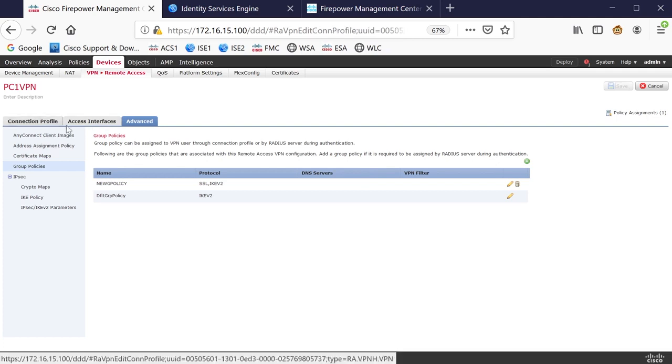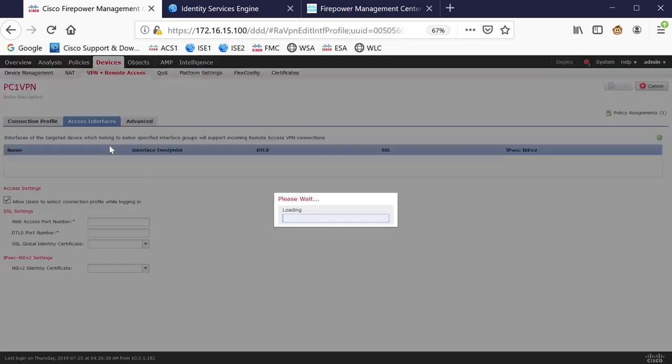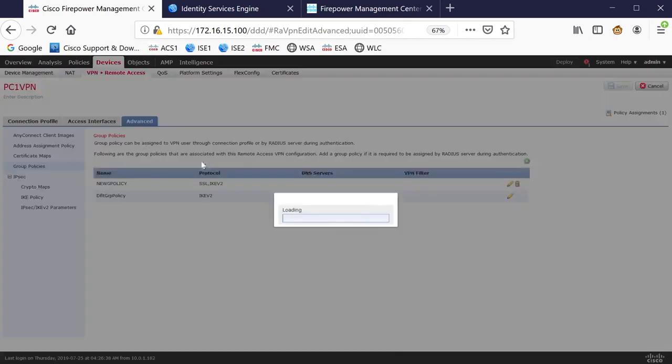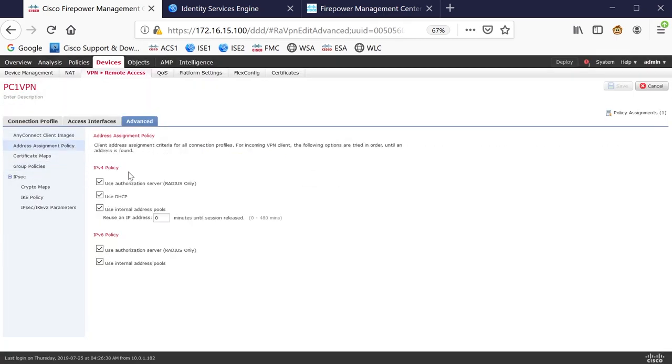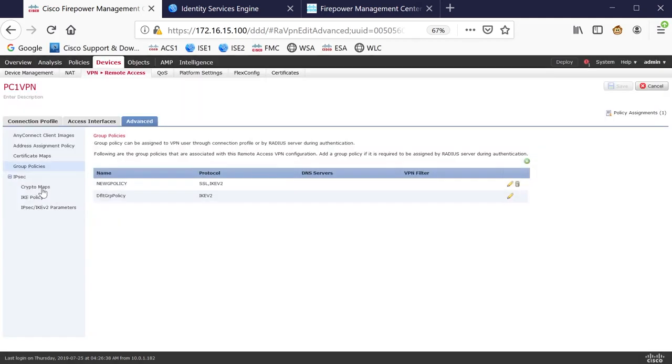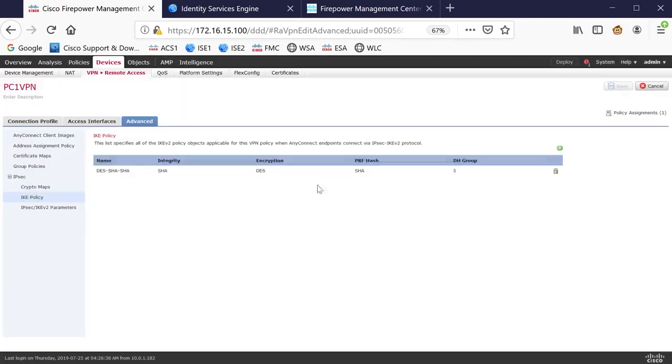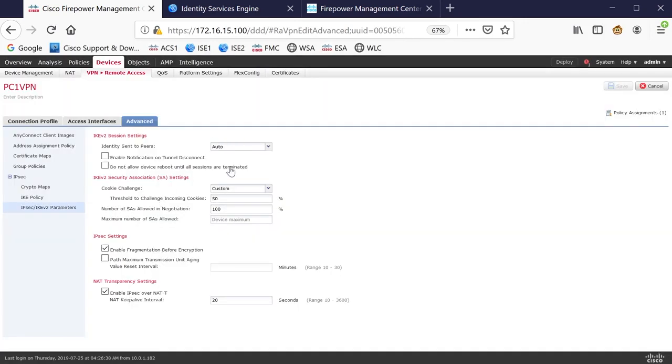Okay, the other thing you can do over here, so this is where you modify the connection profile, the interface, tunnel terminating interface settings, and also the image, the address assignment policy, group policy, and IKEv2 settings, crypto map, which is IPsec proposals, IKEv2 policy, and other optional IKEv2 parameters. So this is all you can do over here. But there's going to be just one more thing you have to think about as you deploy the VPN for the first time, which is the certificate.